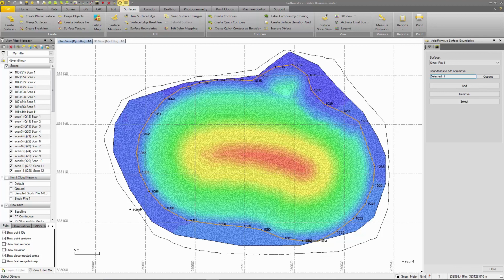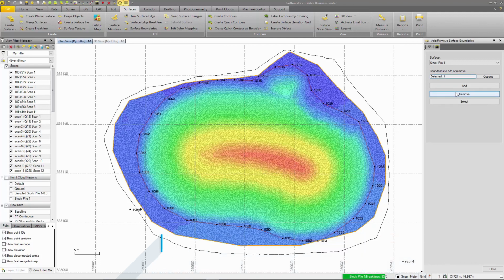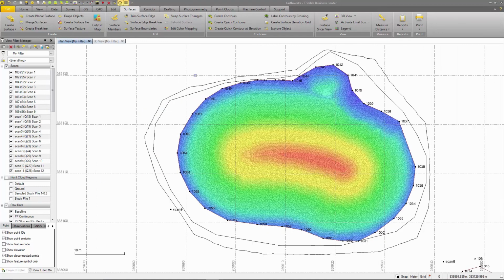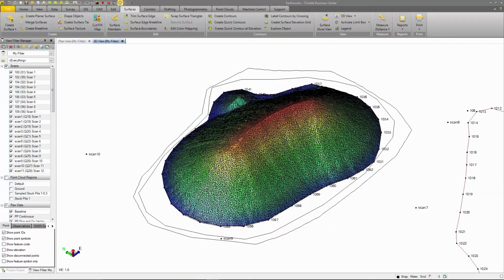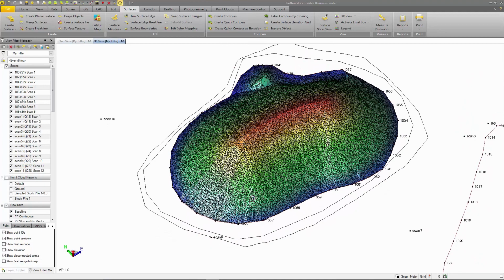Now I'll use my boundary and the Add or Remove Surface Boundary command. I can select this feature-coded line string to use. And now I'll press Apply. You can see that it's trimmed the surface relative to this boundary. Panning around the 3D view, you can see the surface is now limited to this boundary. Now that our surface is cleaned up, we are ready to create deliverables.